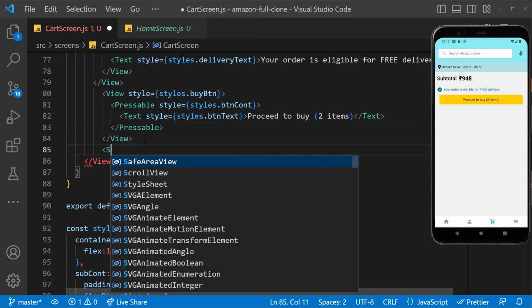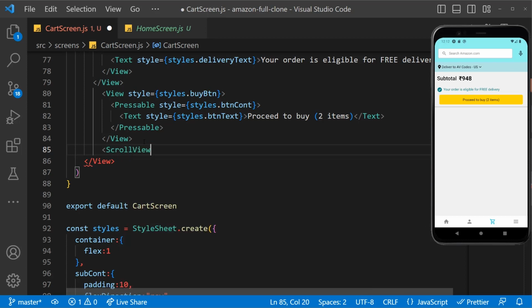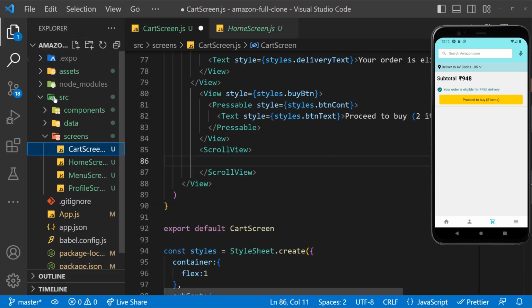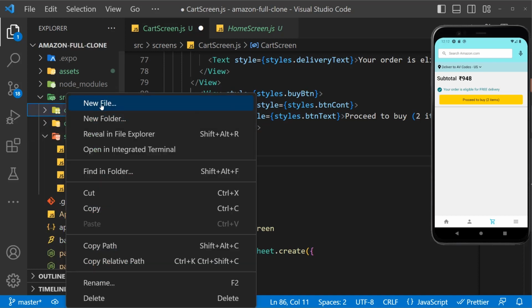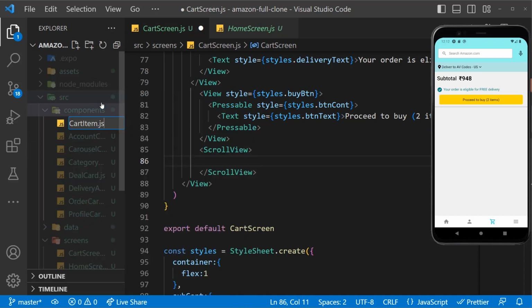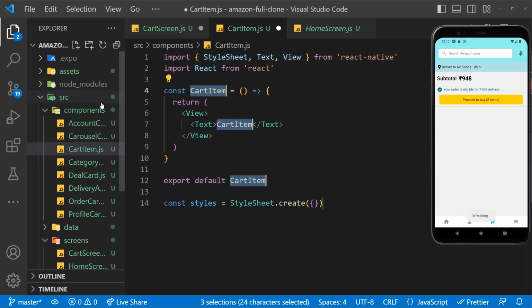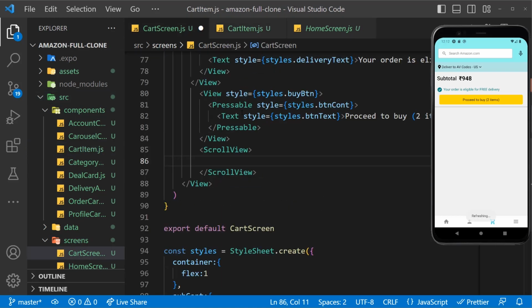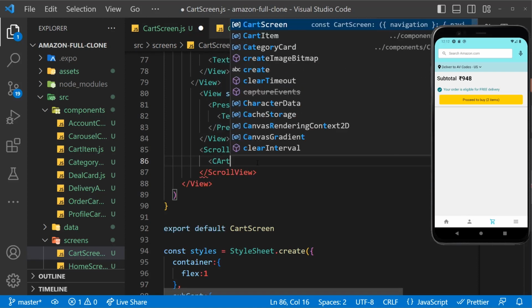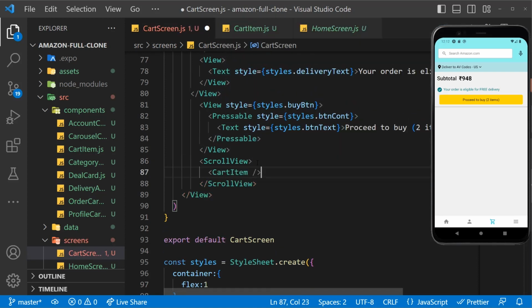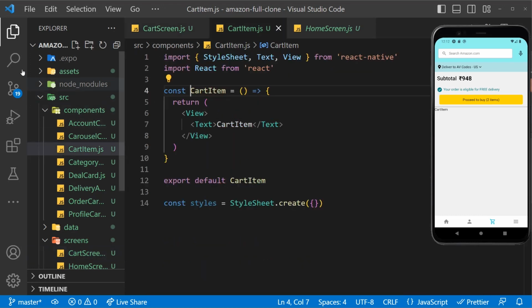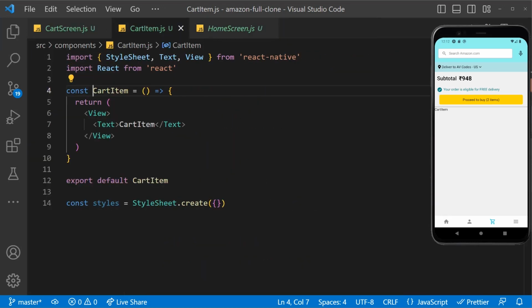Let's build the cart components. Scroll view. Go to components, create cart item. Just save this, go to the cart screen. Now we'll import cart item. Yeah, now it got reflected. Now we'll build the cart item. We'll close this editor.